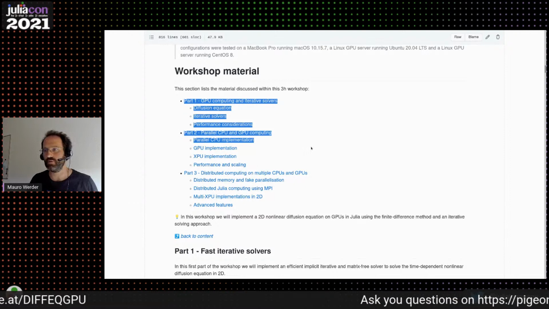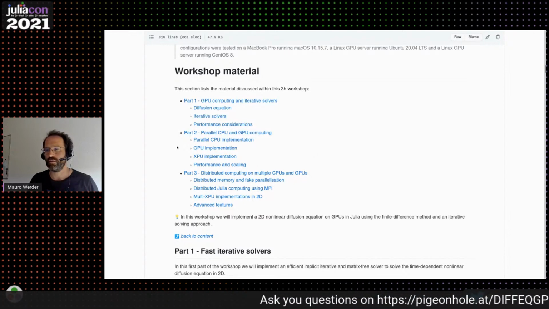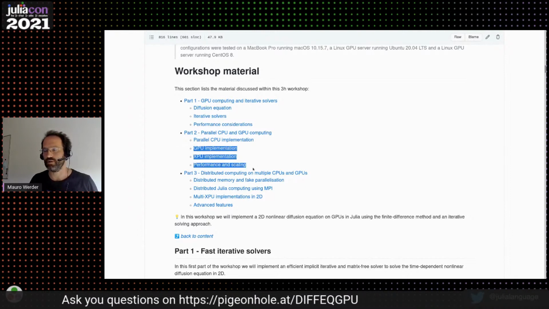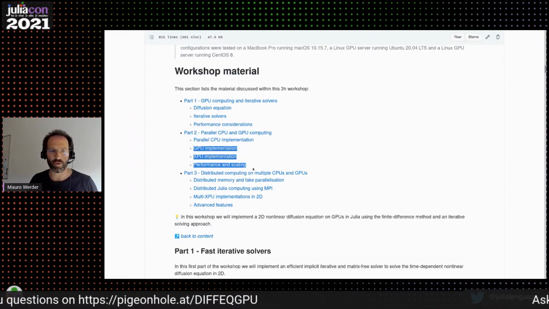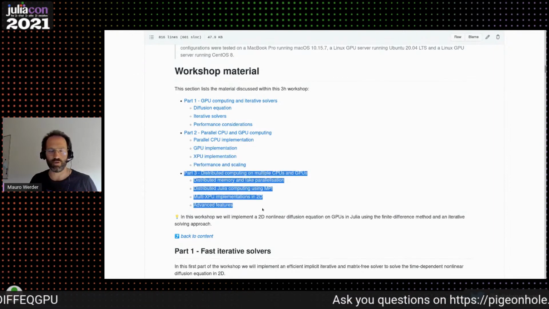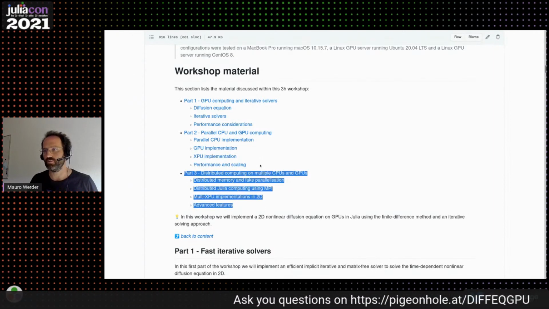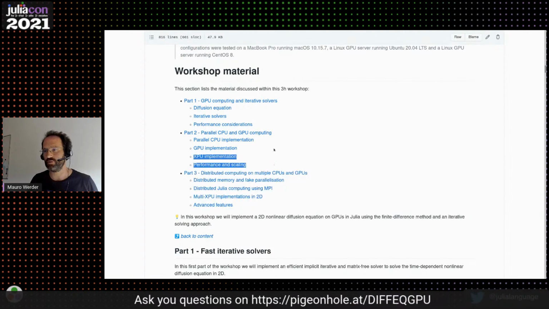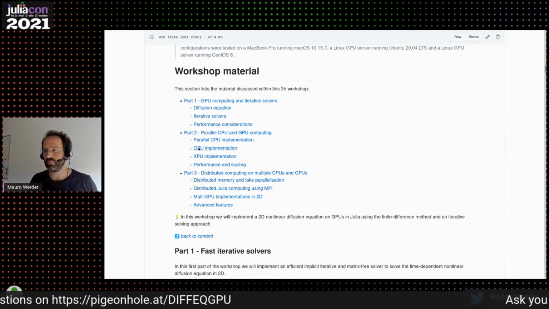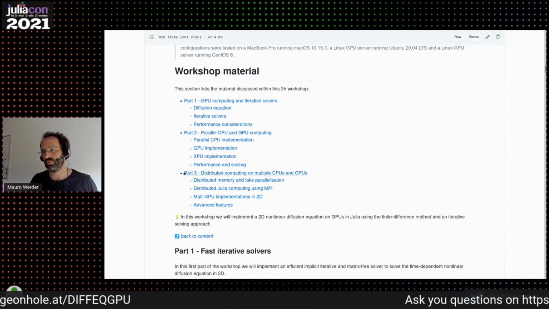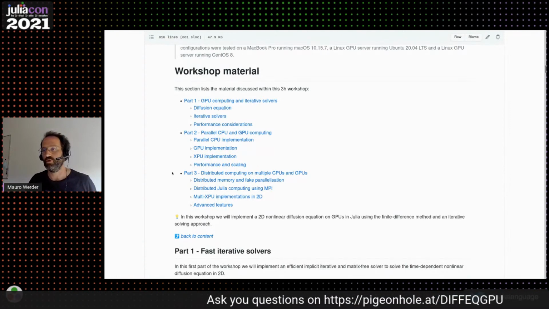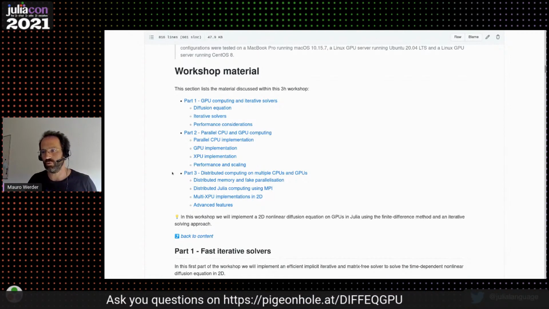Then we take a break, and have some questions and answers and an actual break. Then these 3 are probably covered in the second hour, and then another break, and then this part here in the third hour. So the second hour is really the GPU implementation, which uses ParallelStencil. And then the third part is how to distribute it to multiple nodes. That's ImplicitGlobalGrid.